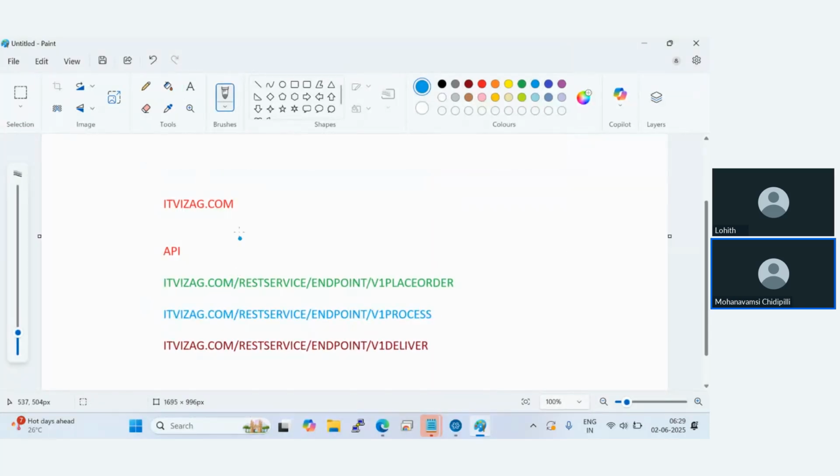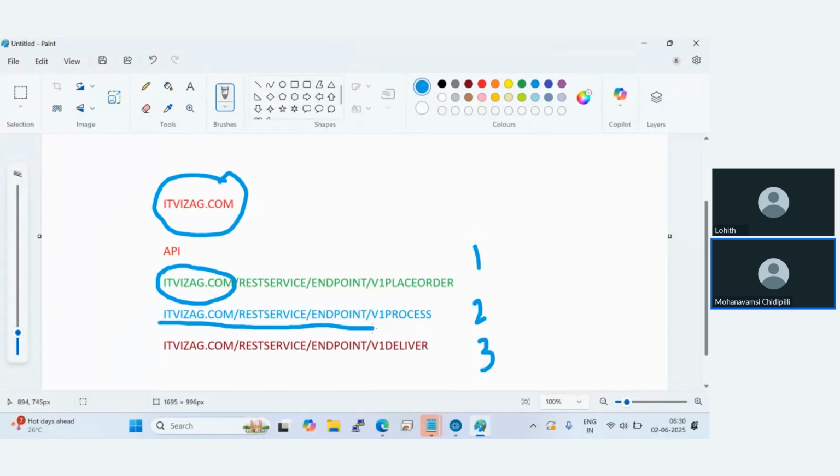See, the website is the same, but it has multiple APIs. This is API 1, API 2, API 3. All are using the same website. The path is also the same, the endpoint is the same. Until v1 everything is the same. Only the process, place order, and deliver parts change.